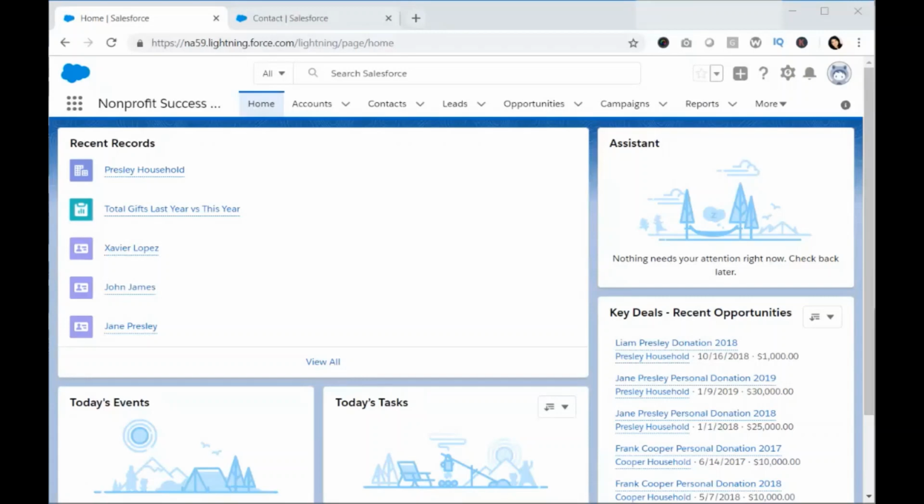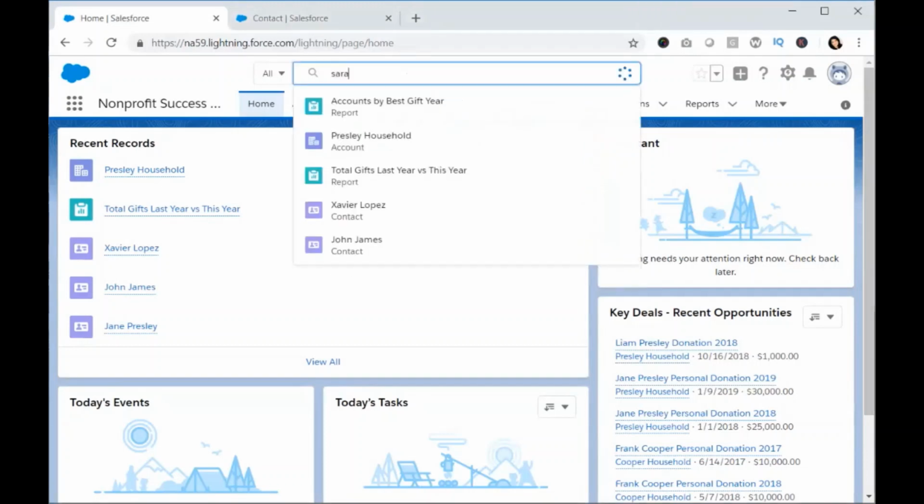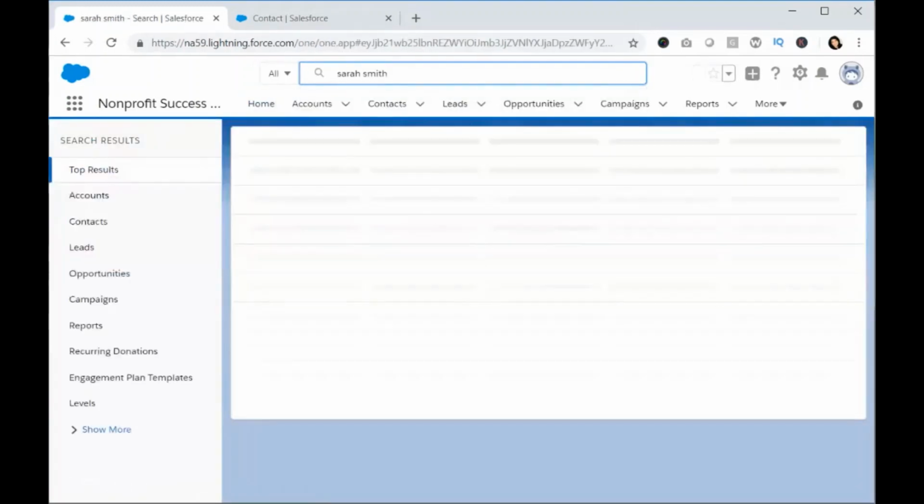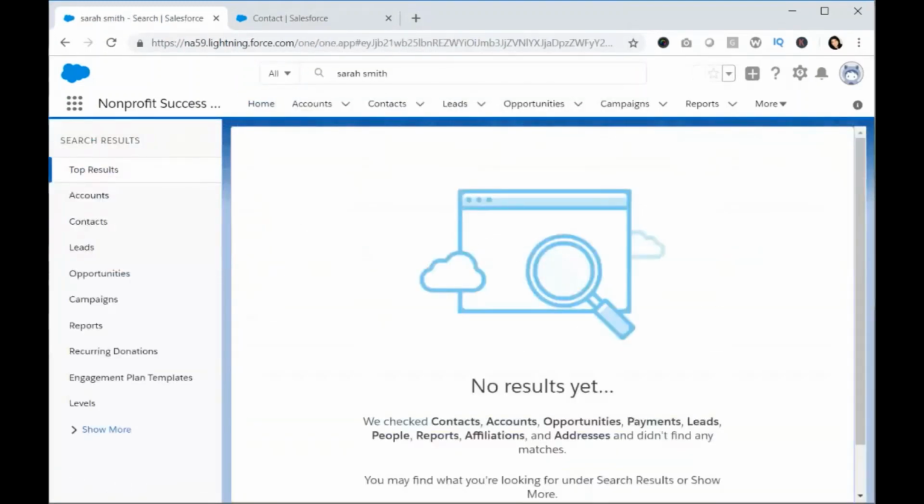In order to add this donor and donation into Salesforce, I will follow these steps. In Salesforce, search for the donor to ensure a record doesn't already exist. This is a best practice to ensure data in Salesforce stays clean and to avoid duplicates. When I search for Sarah Smith, I see that she doesn't exist in my records.